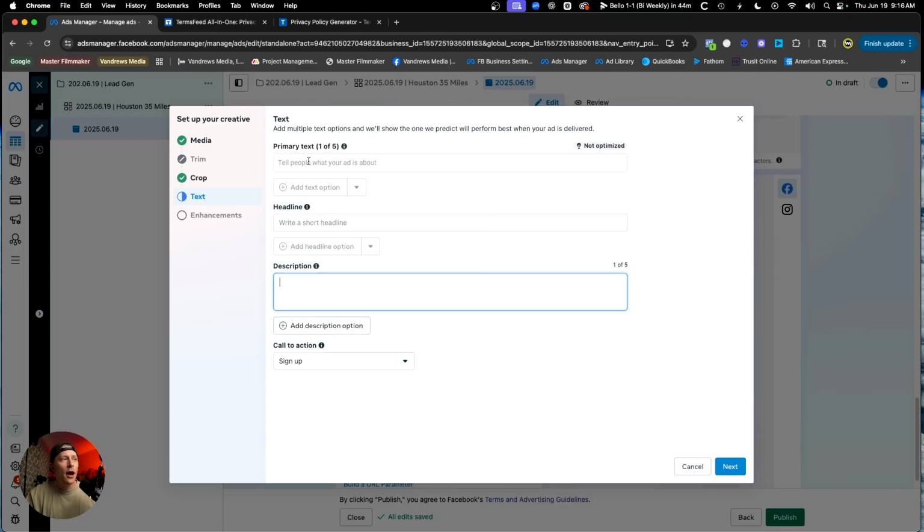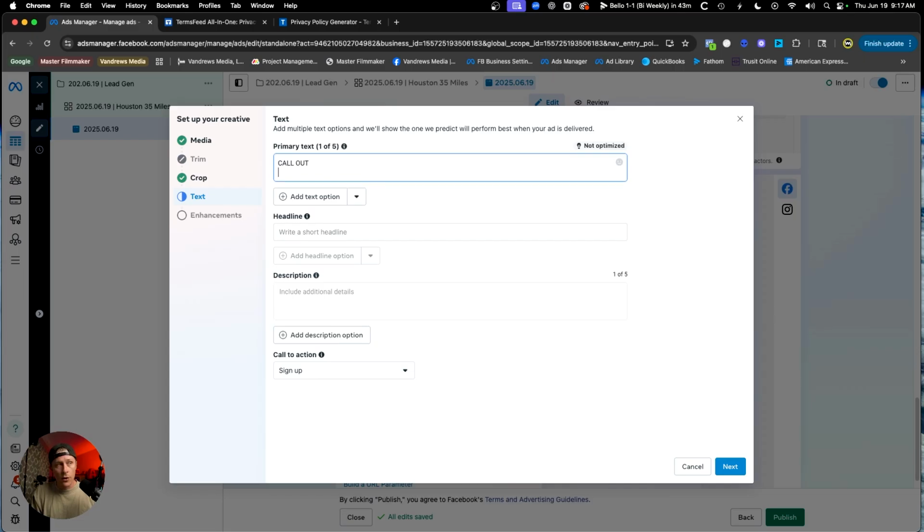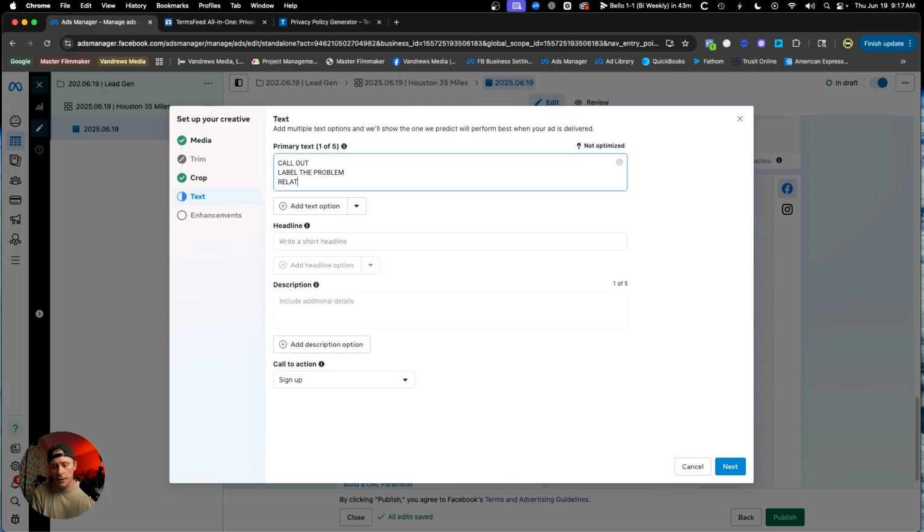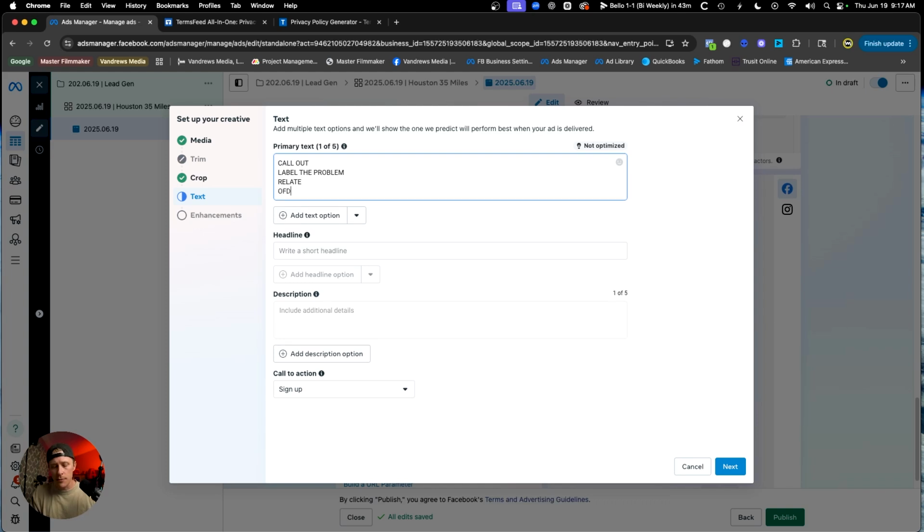It does not matter. Your primary text, I usually follow a framework that looks something to this effect. I will call out who I want to talk to, right? I will label the problem. I will then relate to them in some way, shape, or form. A very simple term of relation is, look, I get it. Like, that's it. You don't need anything super crazy. But look, I get it. We get it. We understand what you're going through. That's a relation statement. People want to feel heard, right? And then I can offer them something.